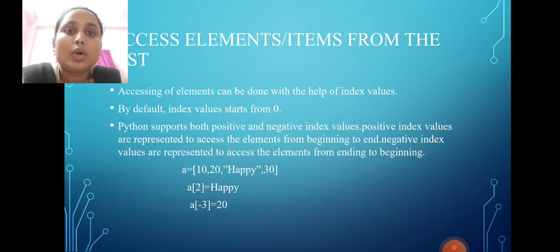Let's discuss how to access the elements from the list. Accessing of elements can be done with the help of index values. By default, index value starts from 0. Python supports both positive and negative index values. Positive index values are used to access the elements from beginning to ending. Negative index values are used to access the elements from ending to beginning.